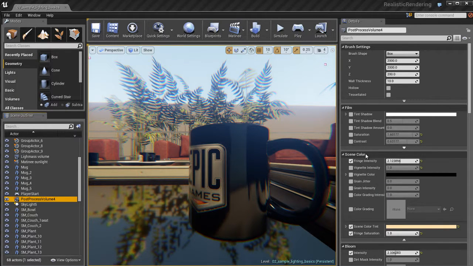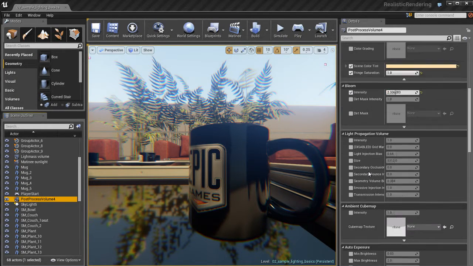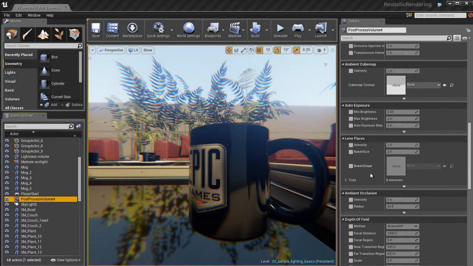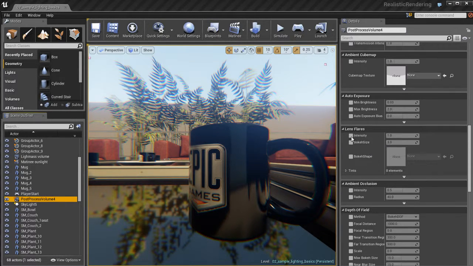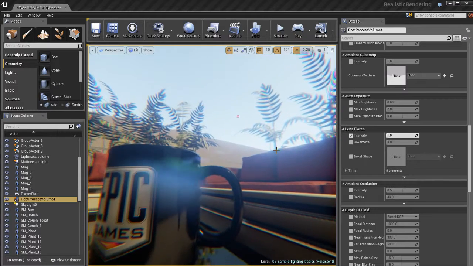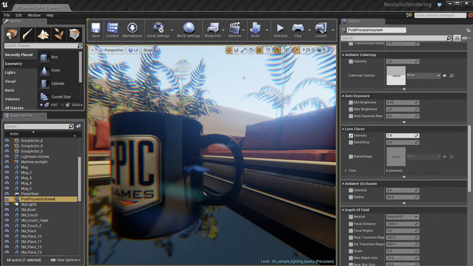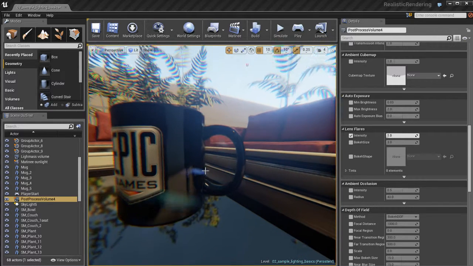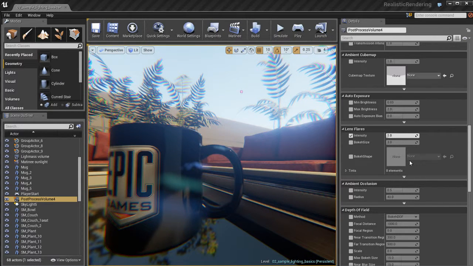Let's go ahead and continue going over some of the other settings available to us in a post-process volume. So let's look at lens flares. This is a pretty cool effect that's also a natural phenomenon that happens with camera lenses and bright light sources in the real world. By default our intensity is 1.0, and lens flares are going to come from pretty much any bright areas of your image. It doesn't necessarily have to be a big old spotlight or something like that. It can be coming from any bright light source.